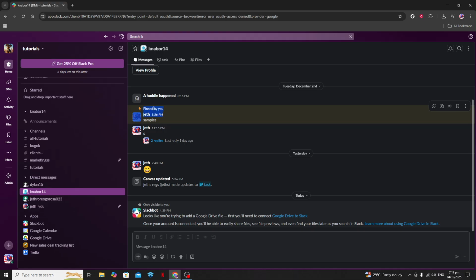And there you have it. You now know how to see all direct messages in Slack, allowing you to manage your communications more effectively. By making the most of these features, you can ensure that you stay organized and in control of your messages.